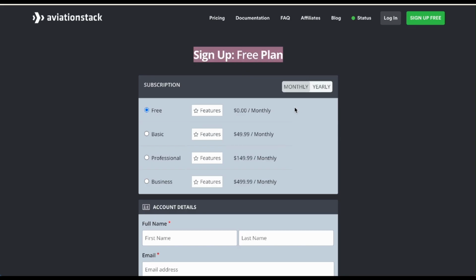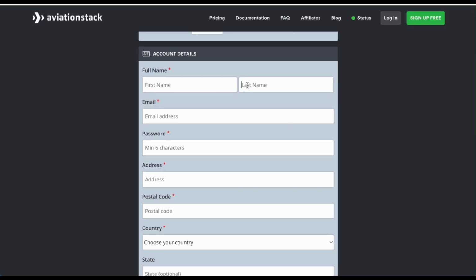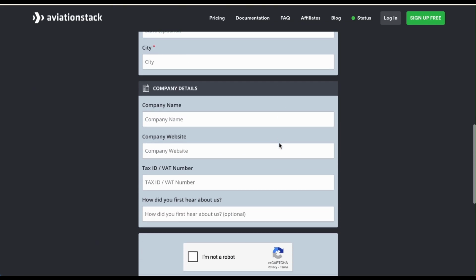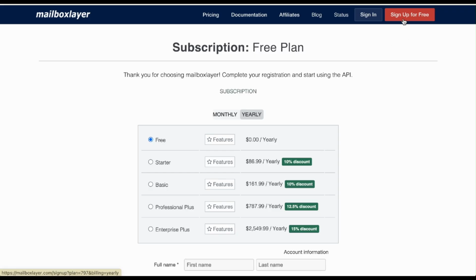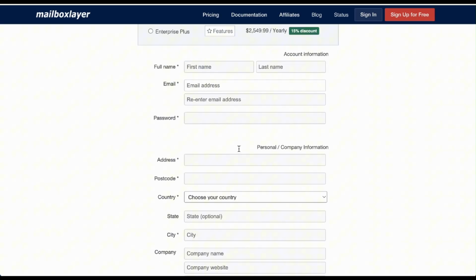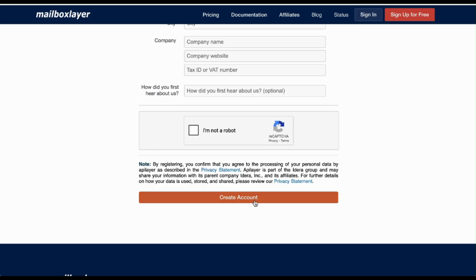So starting with Aviationstack, we can sign up for a free plan. It's going to give us 100 free requests per month. You just need to input some basic information here, scroll down, let them know you're not a robot, and click sign up. And then we can do basically exactly the same thing for the Mailboxlayer API. It is also an API layer API. They have a free plan as well that'll give you 100 free requests per month. And again, put in some basic information, scroll down, tell them you're not a robot, and click create account.